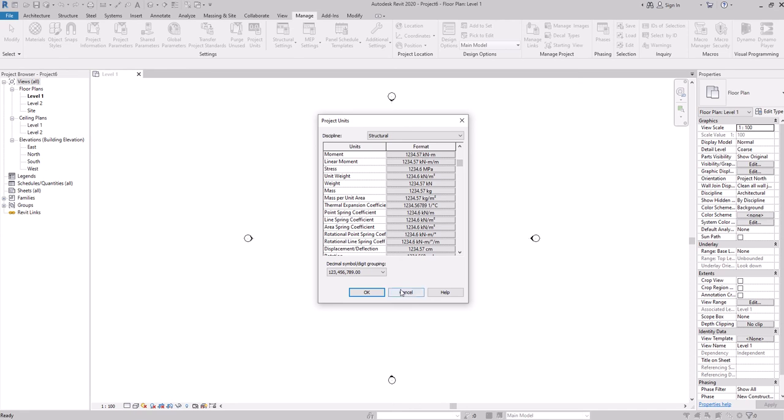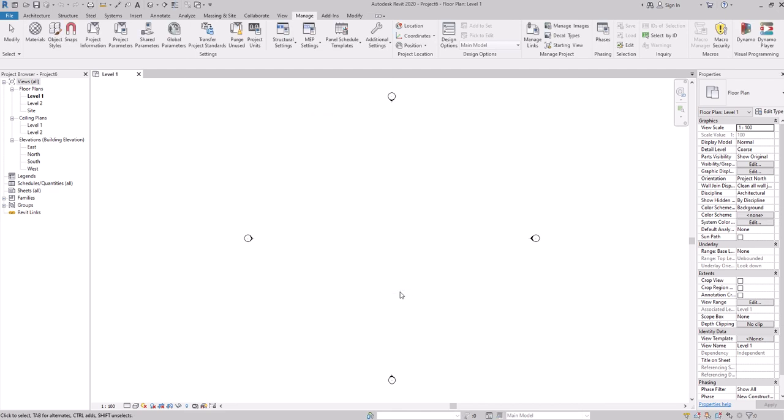Okay, so the units now are set. I'll work with millimeters, so that's it. I don't need to change anything.